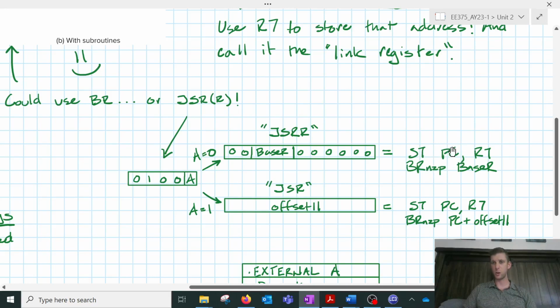So the value in the program counter when we store this is the address of whatever instruction is coming after JSR or JSRR. And then the processor will execute an unconditional branch to one of these locations. If it's JSRR, it's going to execute a jump to the address that's stored in this base register. If it's JSR, then the processor will execute a jump to the value of the program counter plus whatever 11-bit offset is specified in the lower portion of the JSR instruction.